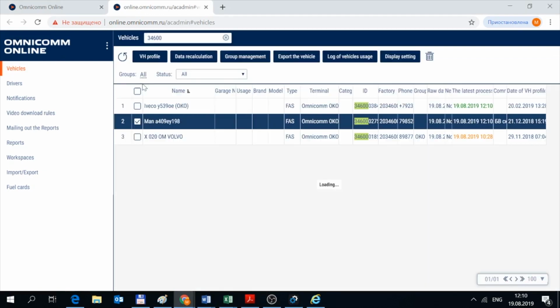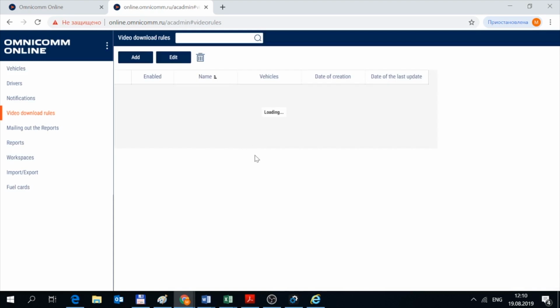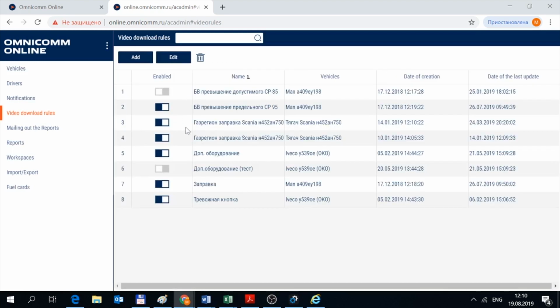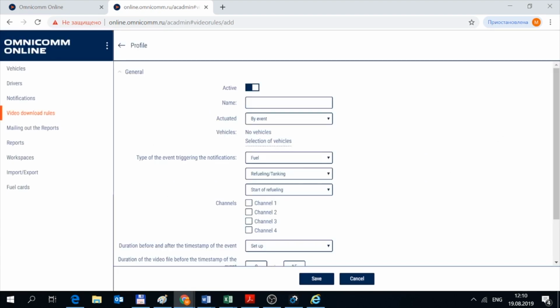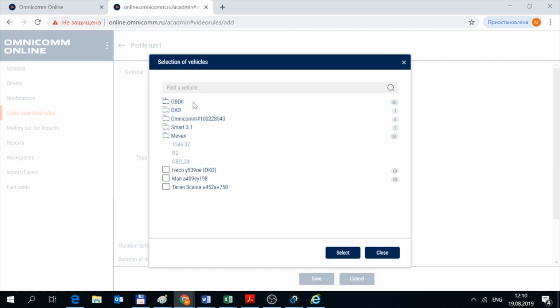The next step we are interested in is setting the rules for downloading videos. In this section, you can either choose from the existing rules or add a new one. When adding a new rule, you need to specify its name, select the type of vehicle for which it is available, and choose the type of event that will trigger this rule.